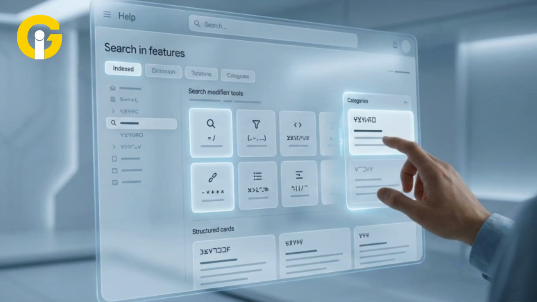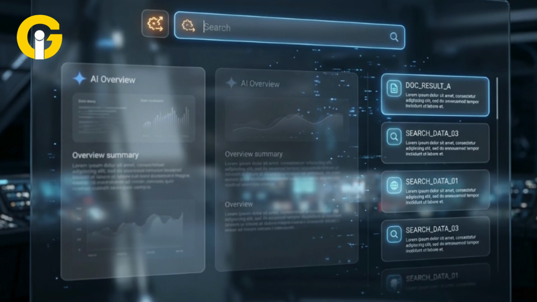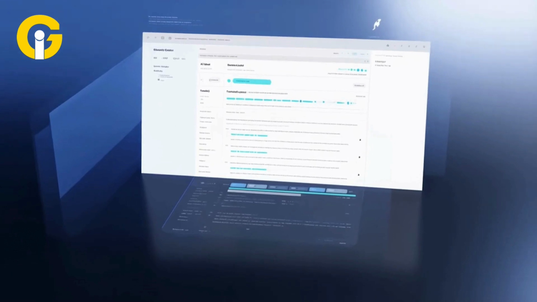And if you want to know more about them, Google details a number of these on a support page. While this modifier isn't a permanent solution to get rid of the AI overviews, it's still a useful way to exclude them from places you might not want to see AI.